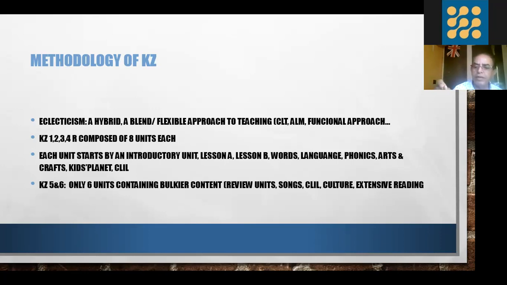More emphasis is put on extensive reading, which includes short stories or graded passages according to difficulty, from easiest to the most difficult.